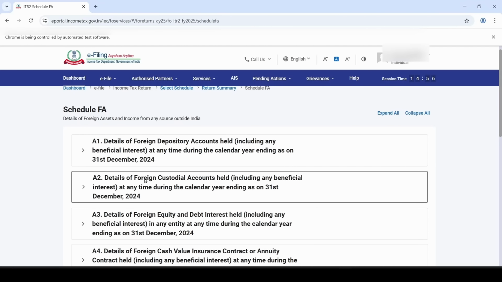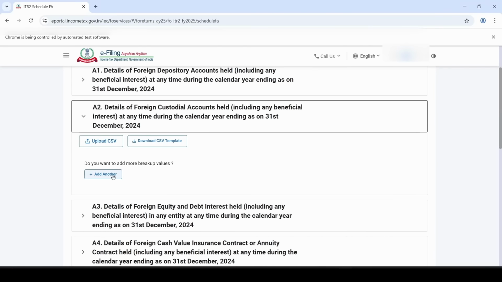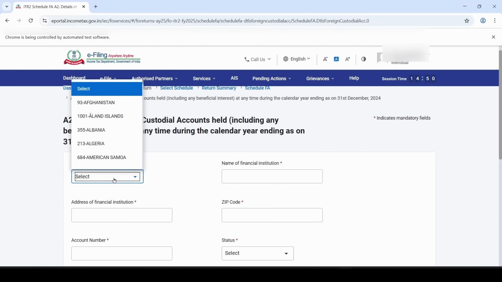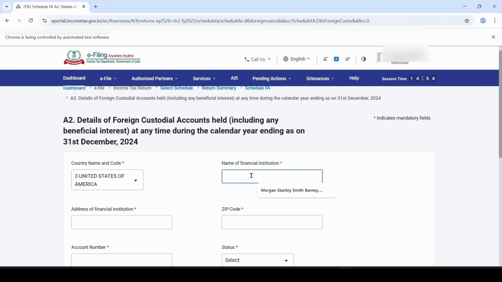As we are holding foreign equity shares in foreign broker account, so that account need to be declared in table A2. Click on add. Provide country name. So in my case it is USA. Provide name of your financial institute. So in my case it is Morgan Stanley.